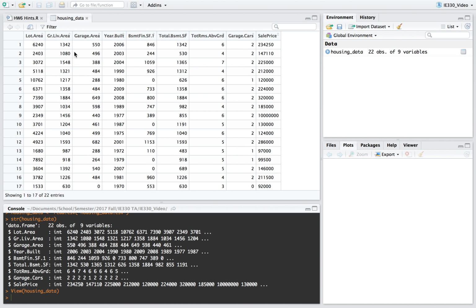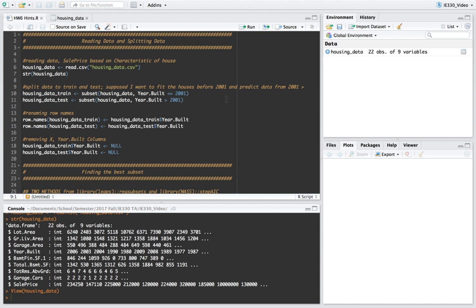But suppose I have data on when the house was built, and I want to build my model for houses built before 2001 and then predict the sale price for houses built after 2001. So I need to split my data into subsets. How do I do that?